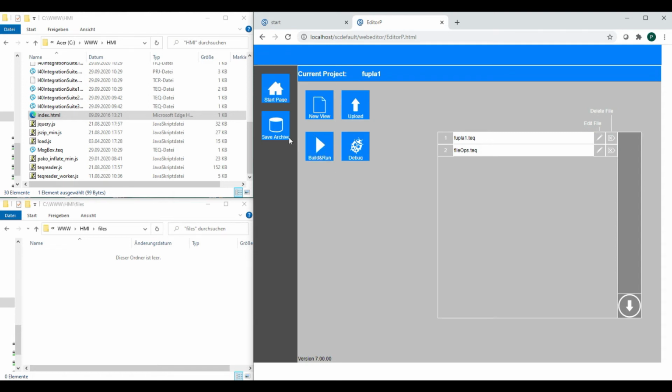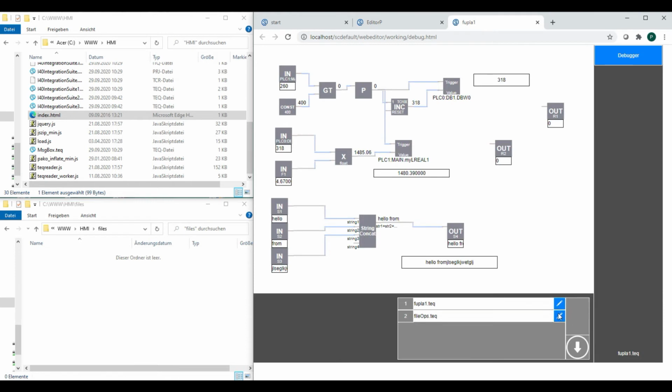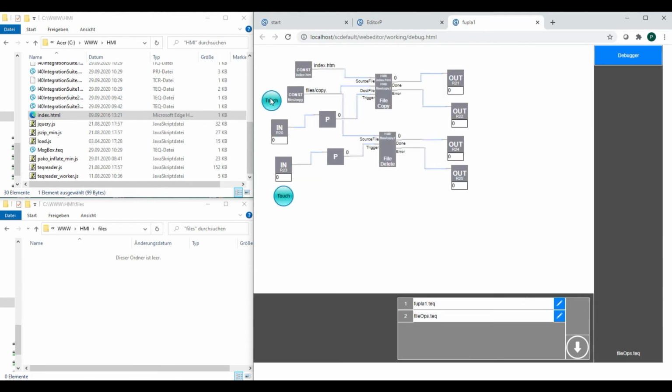We'll make a build and run, save to archive, start the debugger, go to the second page, and we will now perform this copy action. We see it's done, no error, and indeed the file appears here with the respective name. When we now press the delete button, it should disappear. Yes, and so it does. So copy again and delete.